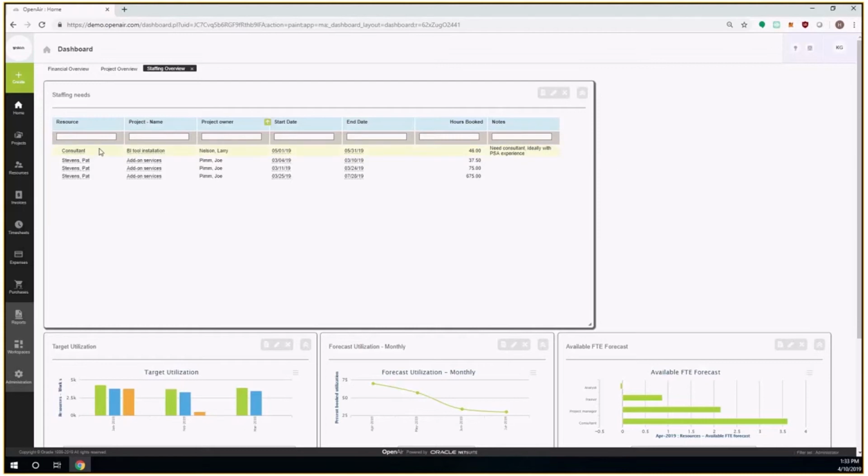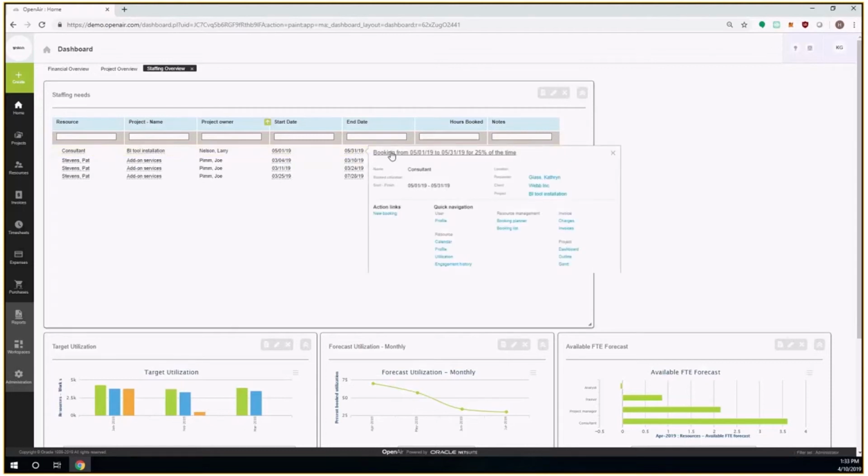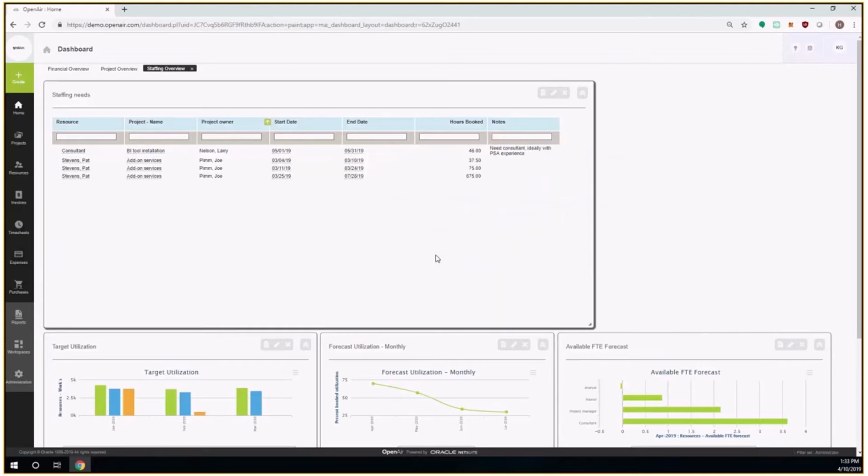I'm looking for a consultant for the month of May, and someone ideally with PSA experience. If I want to get some more information, I can highlight over their date, and in the quick menu, I can see quickly that it needs to be for the entire month of May for 25% of their time. Now, instead of looking at the planner, what I'm going to do is show how we can take this criteria and run a search to see what individuals match.